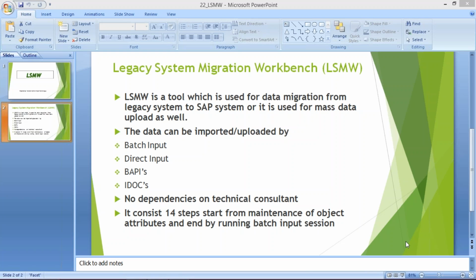Anyway, now we'll do one thing. We'll upload some data by using this LSMW. Let's suppose Tata Motors says that they have 500 GLs which are being used in Tally.